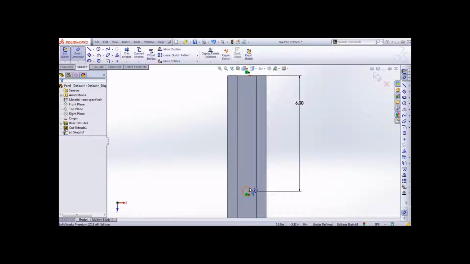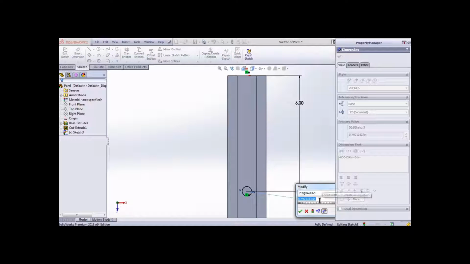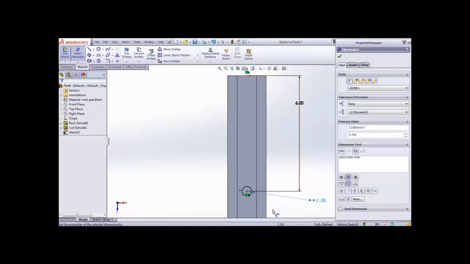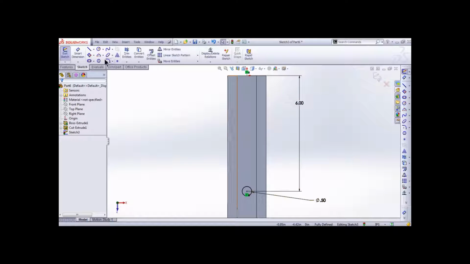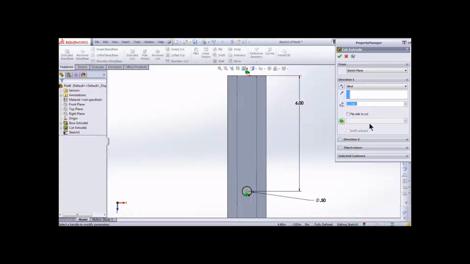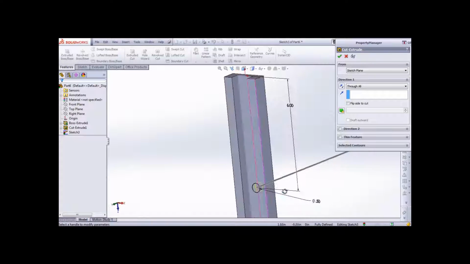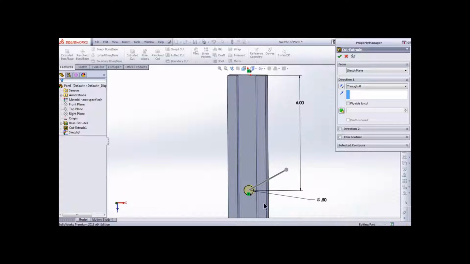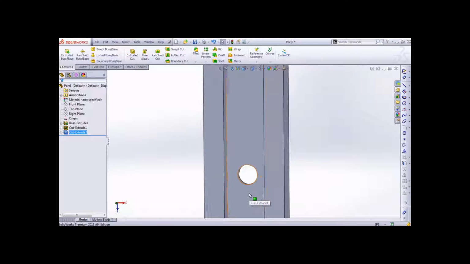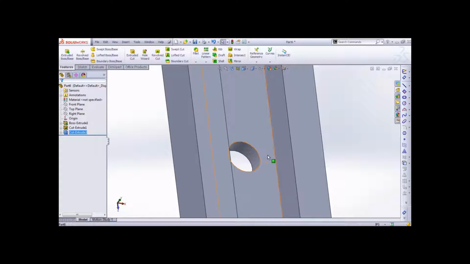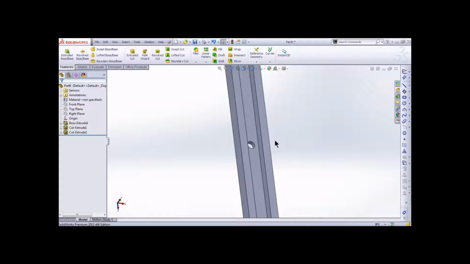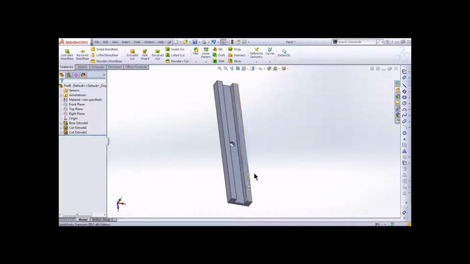Now let's say I want a circle that is a half inch in diameter. Now I'm fully constrained on my circle. So I will go to Features, Extrude Cut, and I will choose Through All. I can do Blind or Midplane or anything if I wanted to. And I'll just click that green check, and I have made a circle through my slider. Extruding is very simple, and it is really fun to do.